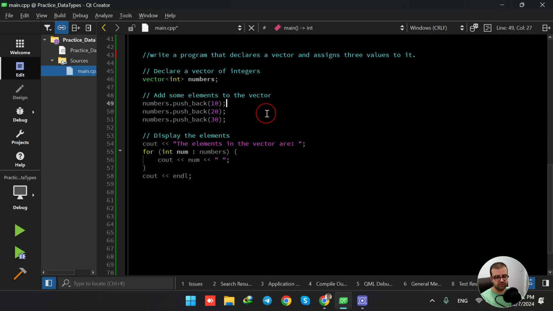In order to initialize and declare a vector, here we use the keyword vector, and here we are mentioning the type of the vector, and then here is the name of the vector. So it's a vector named numbers of type integer. If we wanted it to be float, we could say float. If we wanted it to be double, we could say double. But in this example, we are saying that it's a vector of integers and the name is numbers.